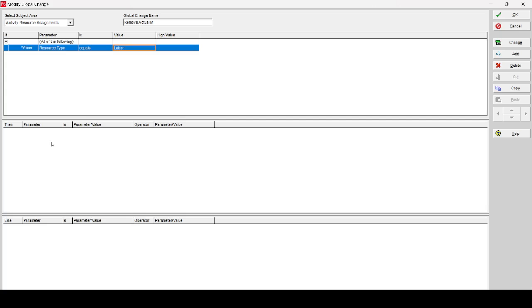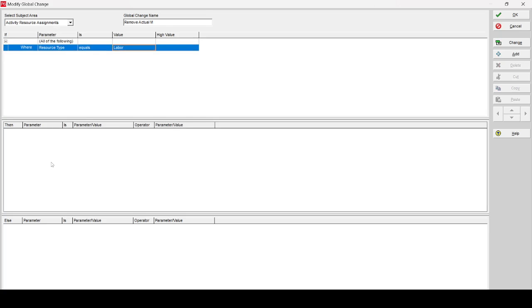We select labor from here, and in the then parameter dialog box we click add and select 4 units. As we saw before, for labor units we have to remove actual and overtime units and costs for all the resources which are labor. So we add 4 parameters here, two for the cost, regular cost and overtime cost, and two for the regular units and overtime units. So I add 1, 2, 3, 4.